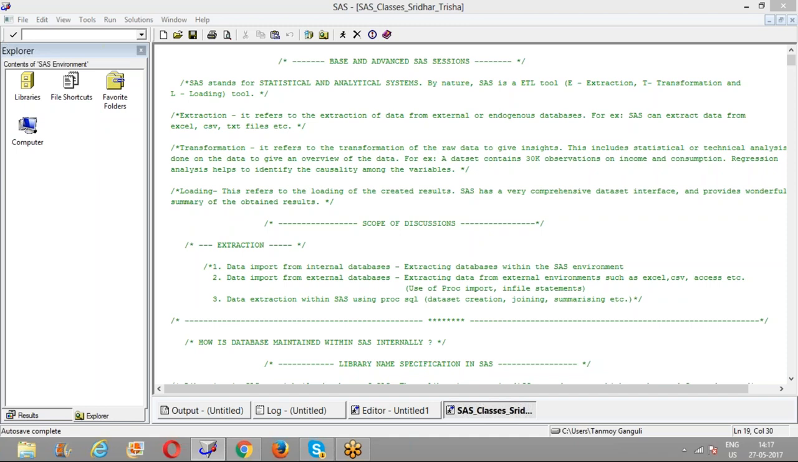To start off, SAS, as we know, stands for the Statistical and Analysis System. And by nature, SAS is an ETL tool. By ETL, we refer to extraction, transformation, and loading tool. So SAS as a software has the capacity to extract data maintained in different databases, which might be within the SAS environment or outside the environment.